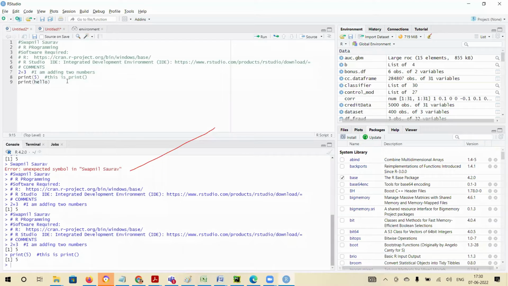So when you talk about data types in R, okay, what does data types mean? The type of the data. What all types of data can your program accept?